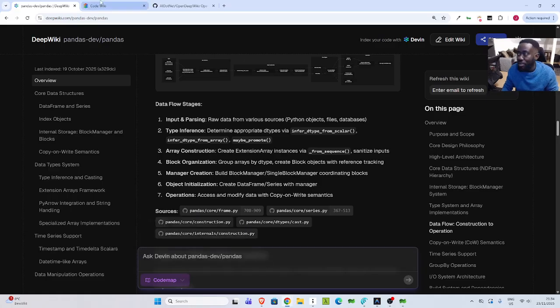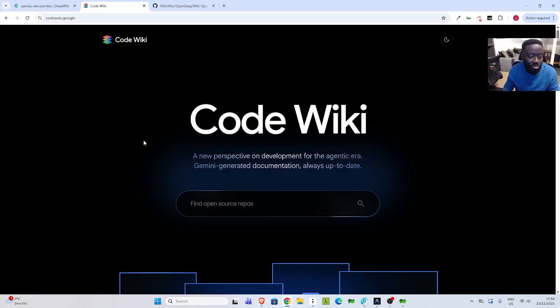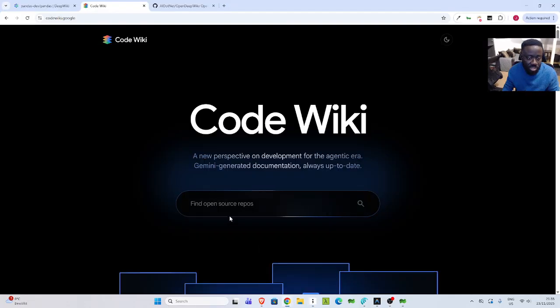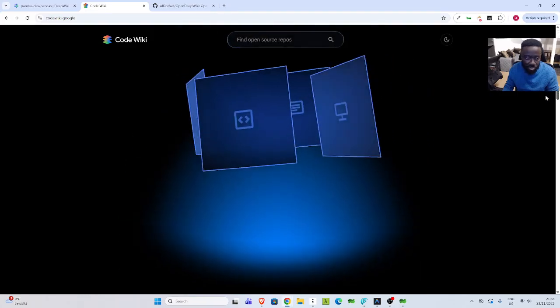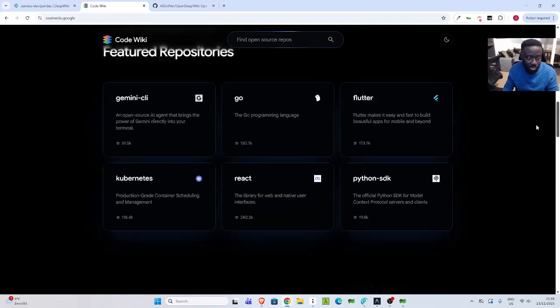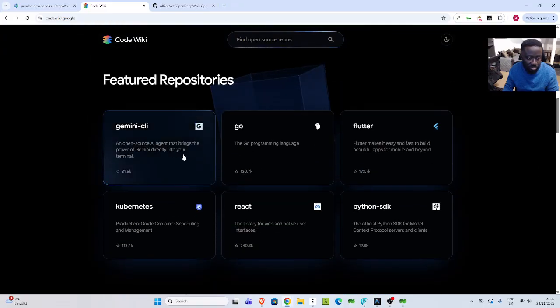The new one in town is CodeWiki from Google, which is very recent. It allows you to do the same thing, but the difference between Deepwiki and CodeWiki is that CodeWiki is mostly using an agent-based approach, not just an LLM. It dedicates agents for each part. It scans the code. For now, it is very new, so it doesn't have a big library, but you have to first scan it. You see that we have some of them here.